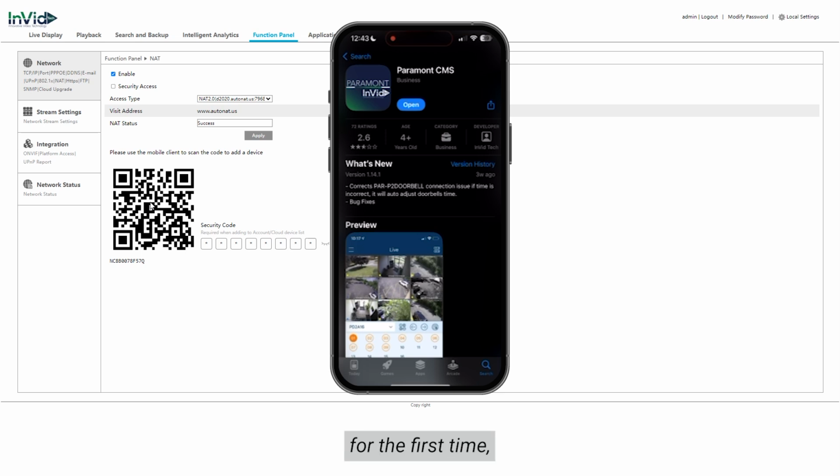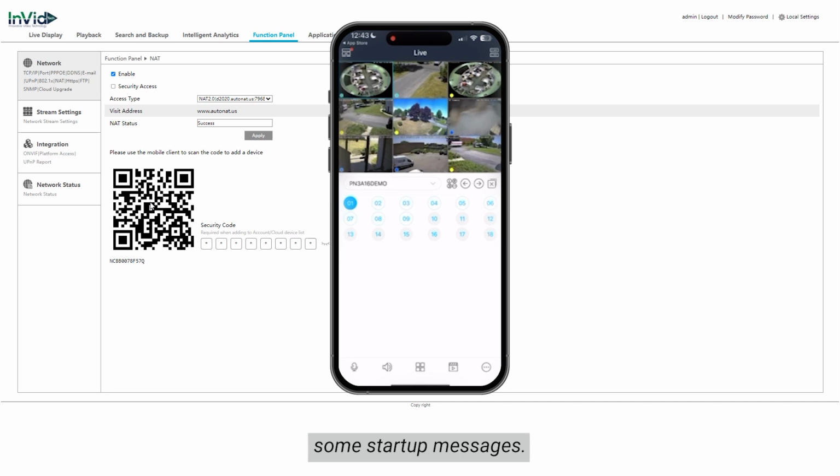When you first open it up for the first time, you're going to get some startup messages. Go ahead and skip through all that. Get to the point where it says live and it's blacked out, okay? You're going to see a spot that says add device. Go ahead and skip that as well, okay? You should have live and you're going to have the black windows if it's your first time opening it up. And again, we're going over the account method at this point.